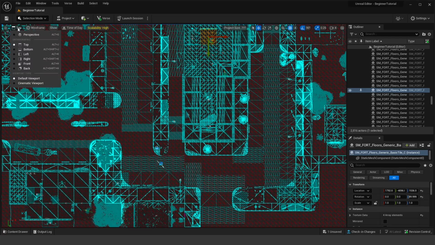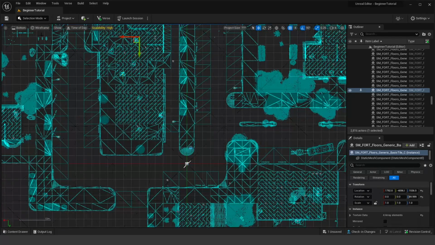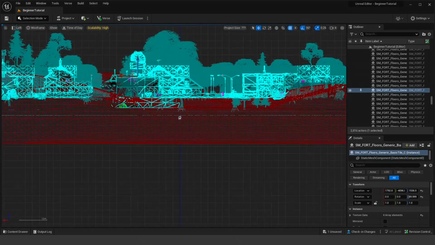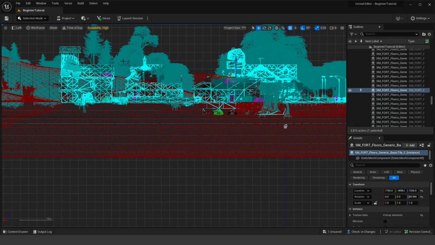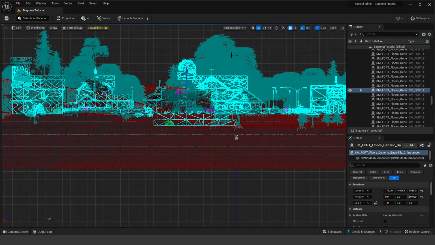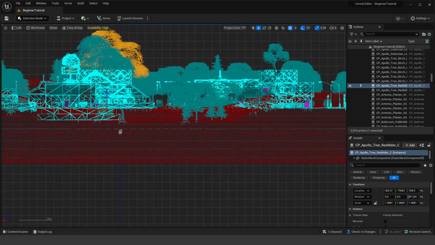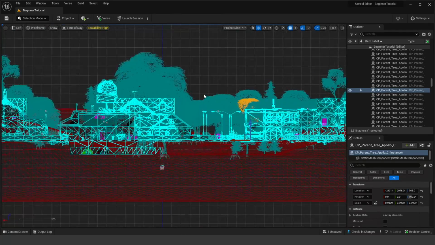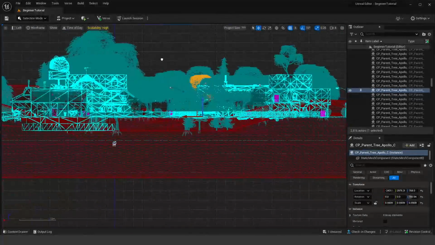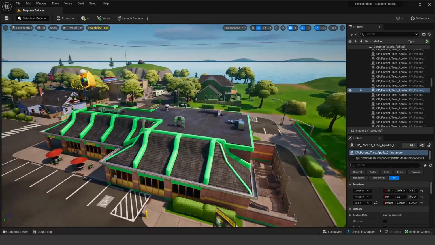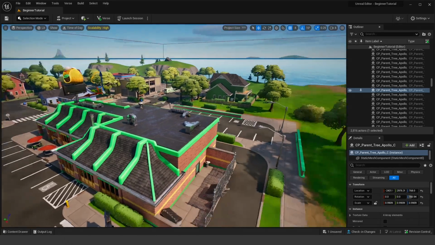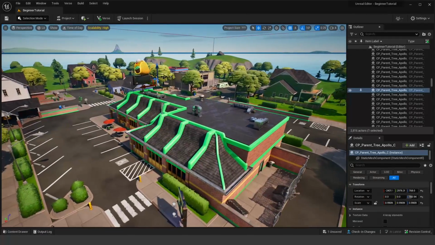You can also change this from top to bottom view or left view, so you can get a left view of your level. So you can see some of the houses here, some of the trees, and again you can select objects, scroll in and out, and use your right mouse button to move around. So we can change this back to perspective. It'll put us back in our normal view mode where we can move around inside of the viewport.